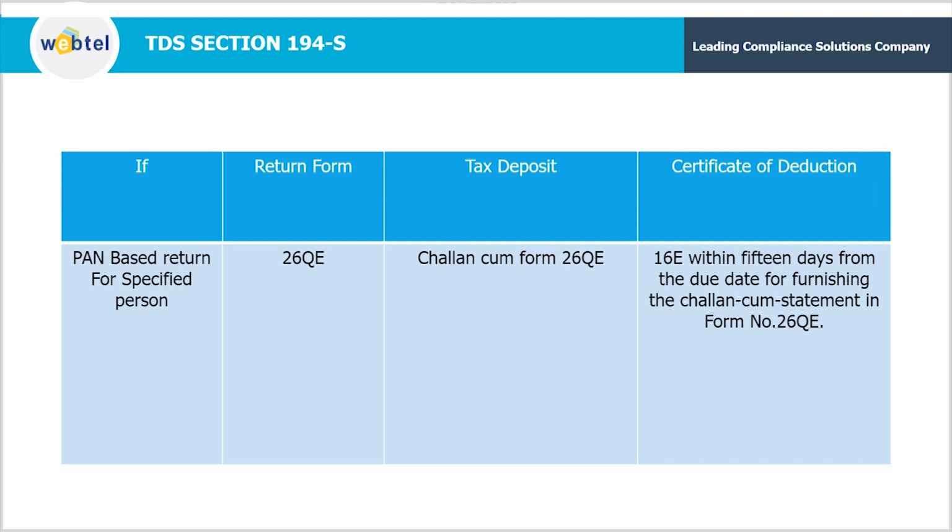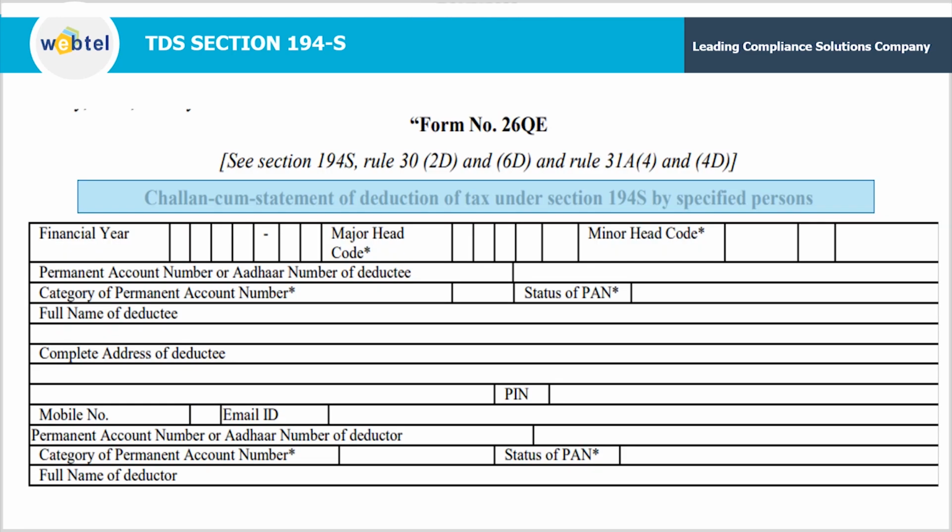They need to file a PAN-based return for the specified person, and the form they need to file is Form 26QE. A challan-cum-return is filed under Form 26QE. After the filing of the challan-cum-statement, they need to furnish a certificate within 15 days from the due date of furnishing their challan-cum-return.